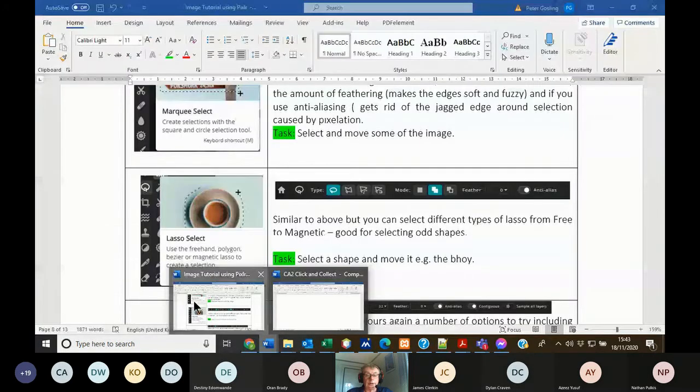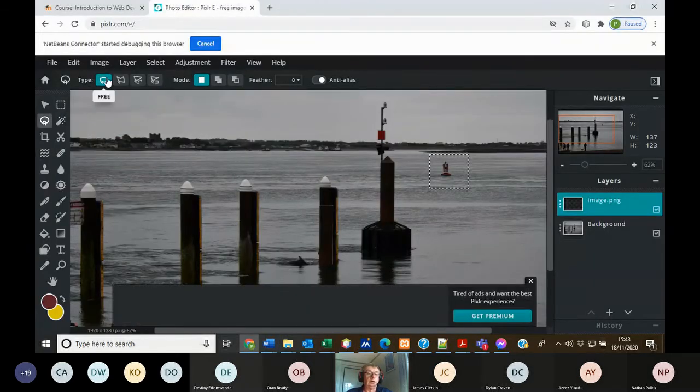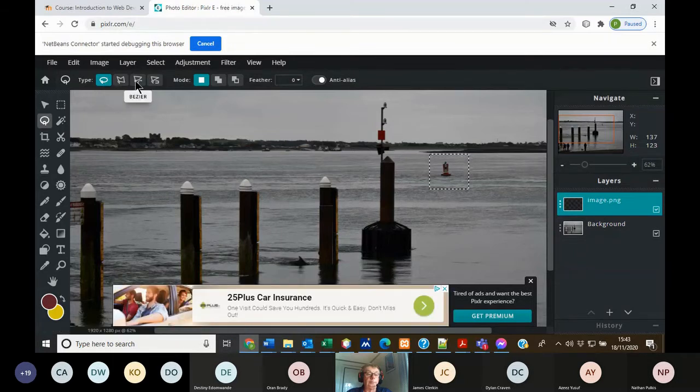Let's see what else we have here. The lasso is great, because this is a different one. With the lasso, you've got a couple: you've got freehand, polygon, Bezier, and magnetic. So the magnetic one, if we click on it, allows you to just click and it tries to stick to the same color. I'm not very good at this, but it kind of works around like that. That's one method of doing it.